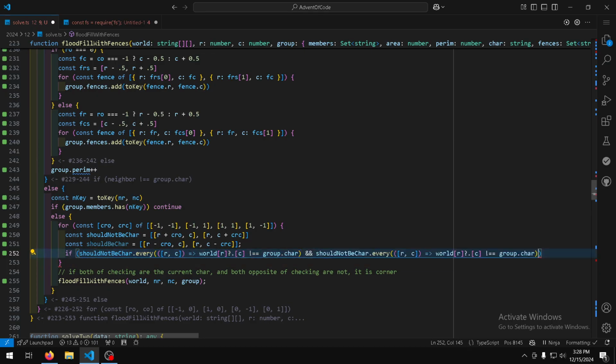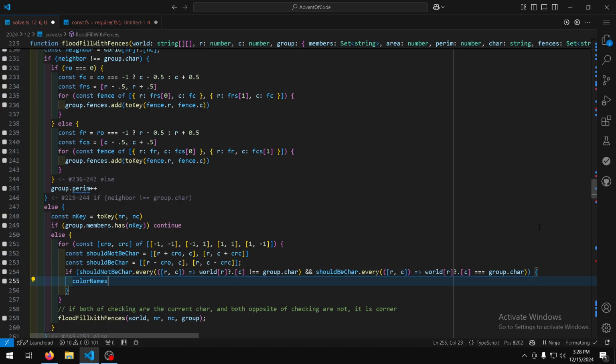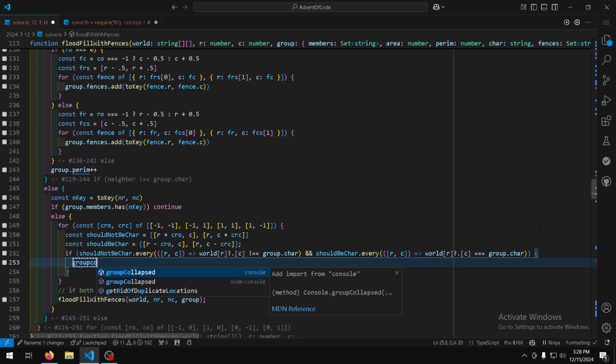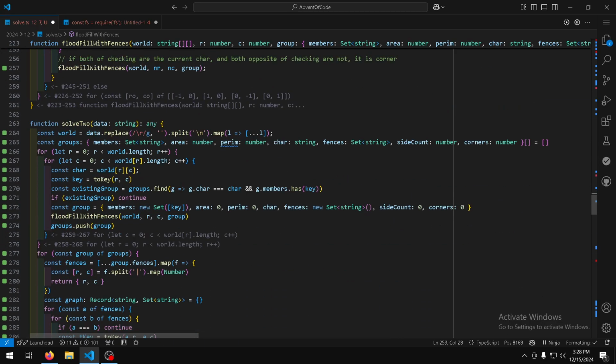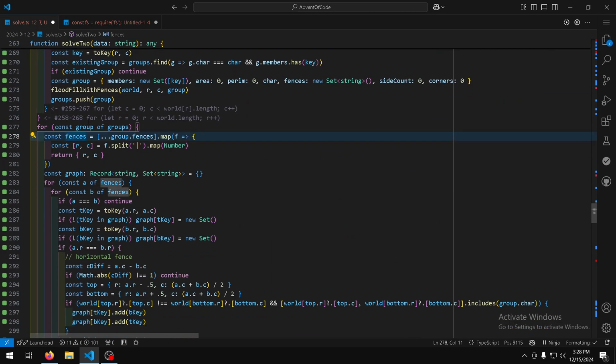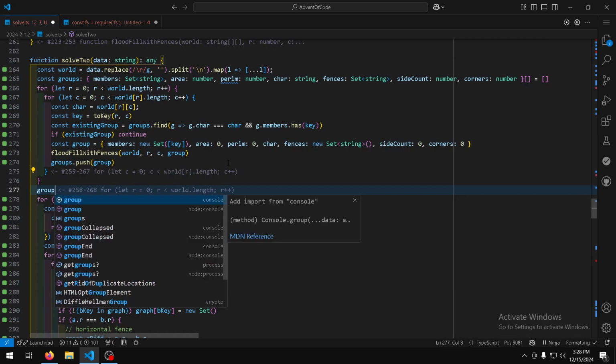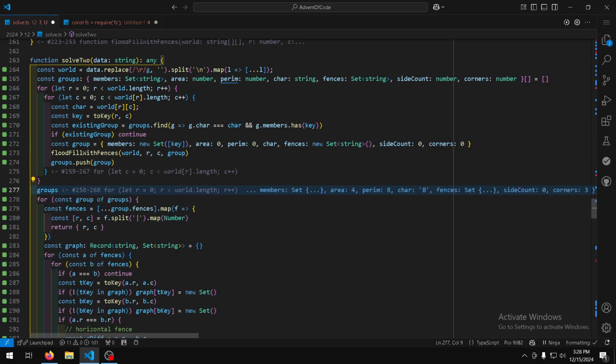So opposite, flip the variable, triple equality, and then kaboom. Nope, not color names. Group dot corners plus plus. Okay, let's see what happens about that. So we got groups. Before we do all that crazy processing, we might just be done.